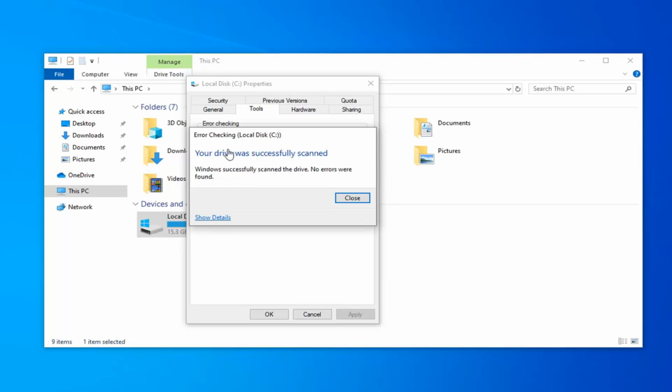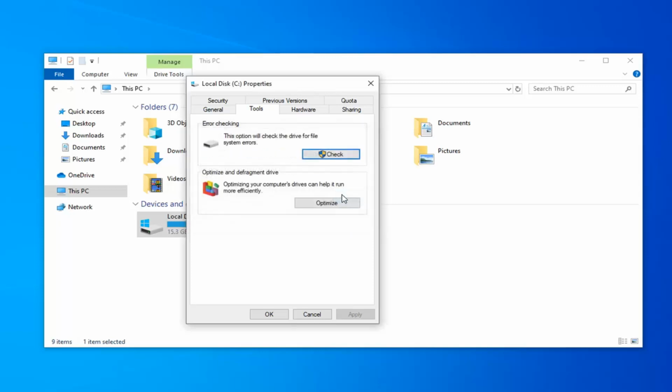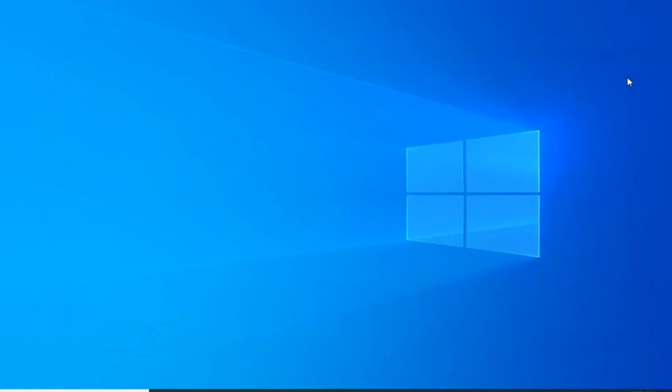It should say your drive is successfully scanned. If there were any errors found, I would suggest resolving them, so you might have to restart your computer. Close out of here as well.